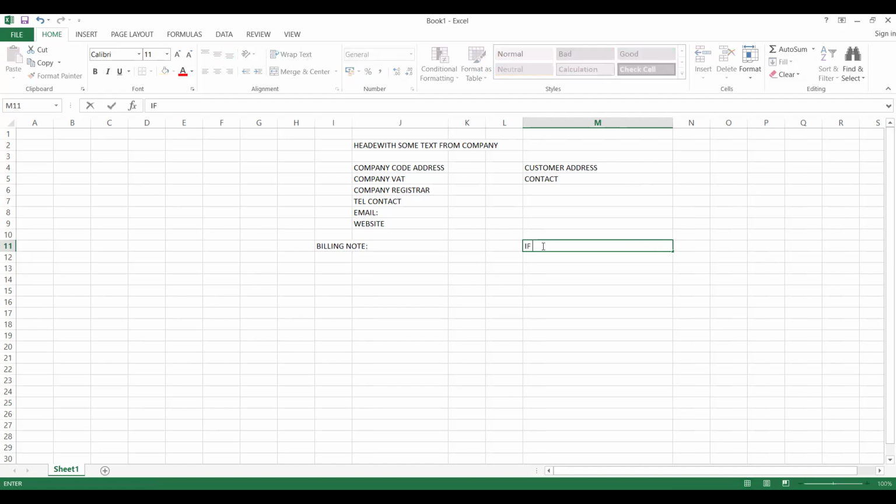For example, if net value is less than 1,000 euros, no surcharge or delivery charge. Some note like that needs to be displayed as a billing note. This is the form layout: a header should come, and here something like a logo should come.